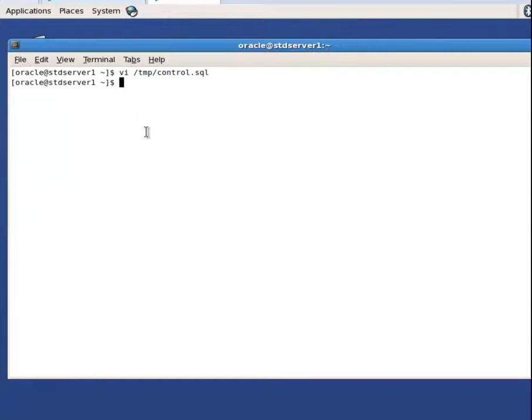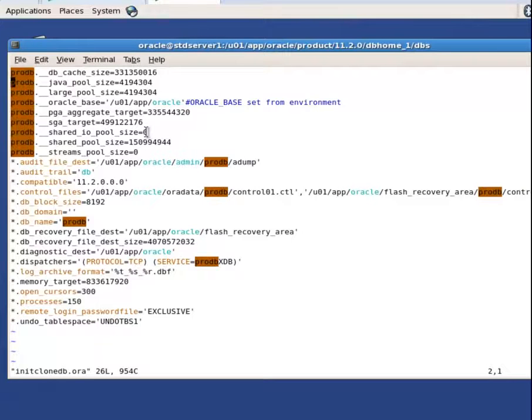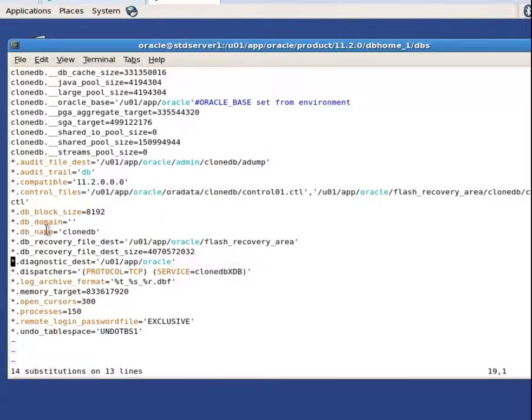And open the pfile and make all the necessary changes. I'm going to replace all the names here. Search for ProDB and replace with clonedb. I prefer to keep both the control files in the same location.